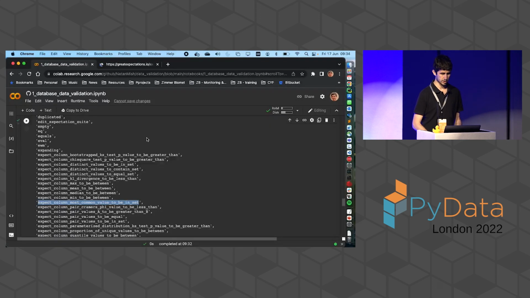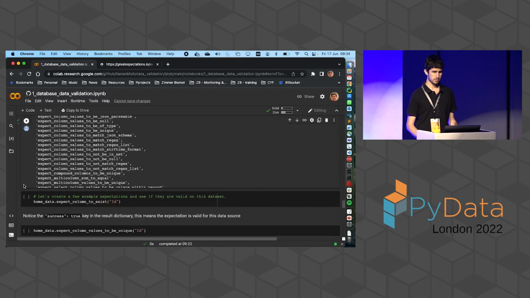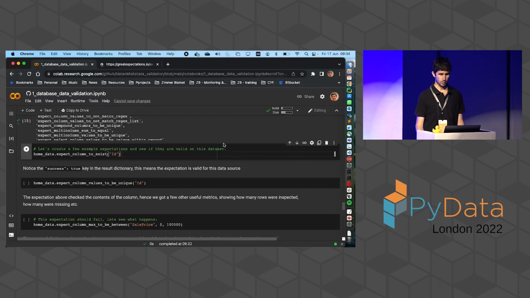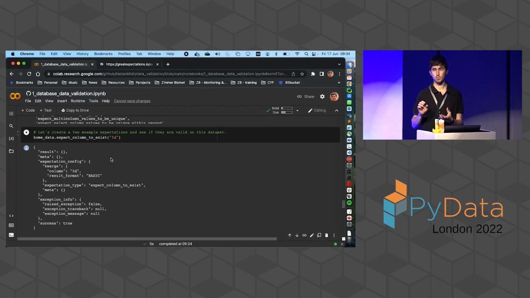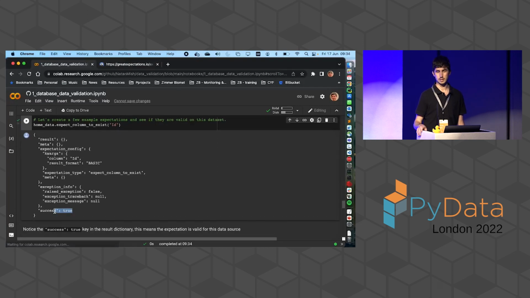So let's create a few expectations. First one is quite straightforward and easy. We expect the ID column in our data frame to exist. So by running this cell right here, it will run this check, it will run this expectation. It won't add it to our project yet, but it will validate that it is actually valid for our data frame. And you can see this flag here, success equals true, which means that this is valid for our data frame.